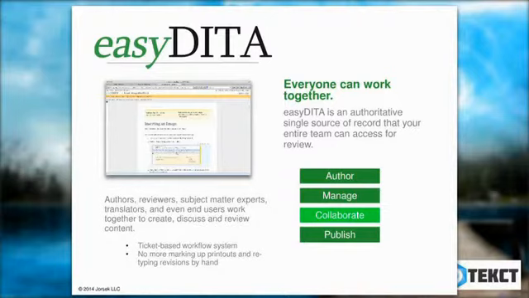Our collaboration interface, which is very similar to our authoring interface, is also very easy to use and allows authors and subject matter experts to review content very easily.